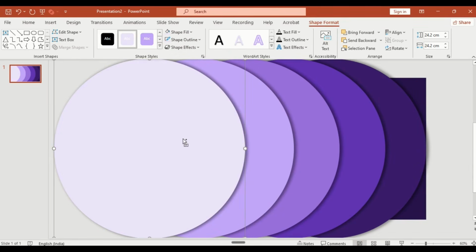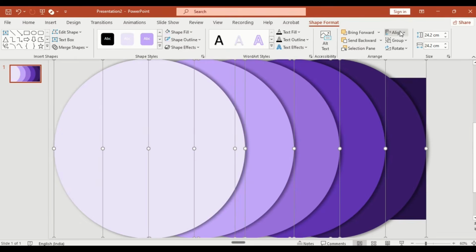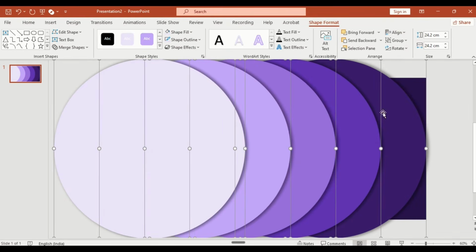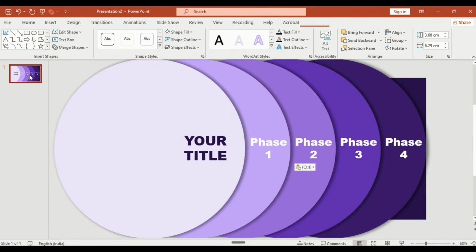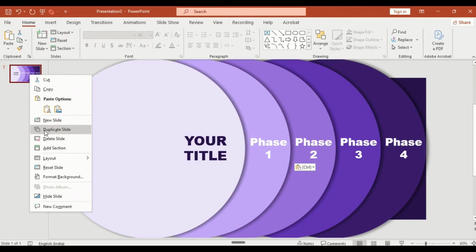Now select all ovals. Go to Align. Select Distribute horizontally. Insert a text box for your title and another for the subtitle. Once done, right-click on the slide and duplicate it.